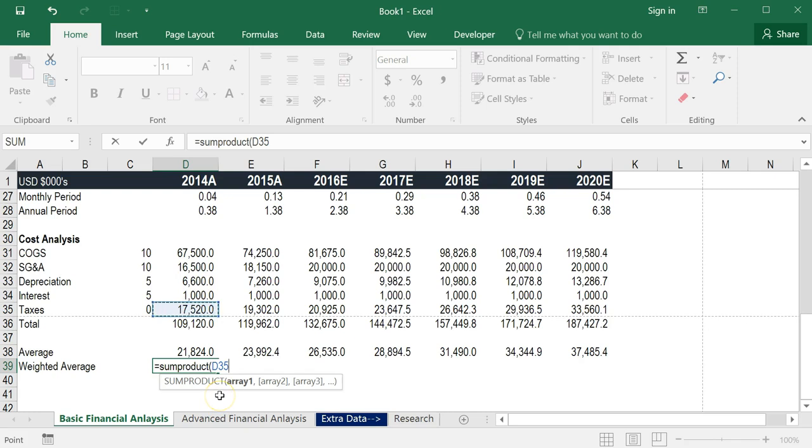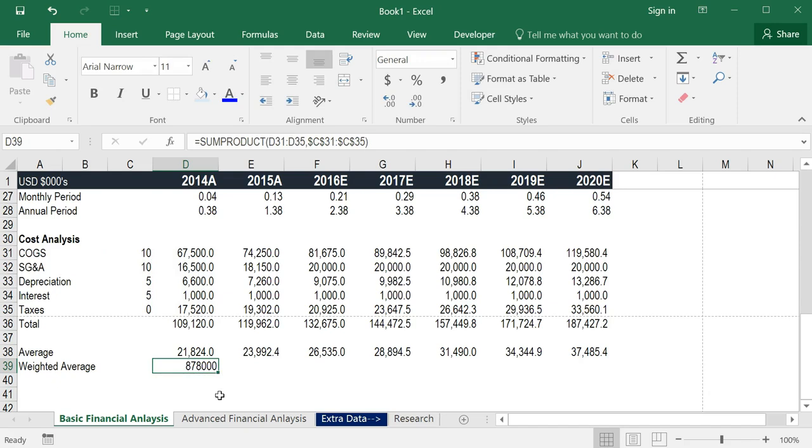So the first thing we're going to do is take this array, and then we're going to weight it against this array, which I'm going to lock in place with F4, because we're always going to be referencing those. And then I'm going to close bracket. So first I'll just take the sum product of all those, and I won't divide by the total. And let's do some formatting.